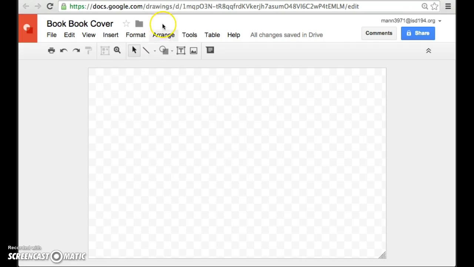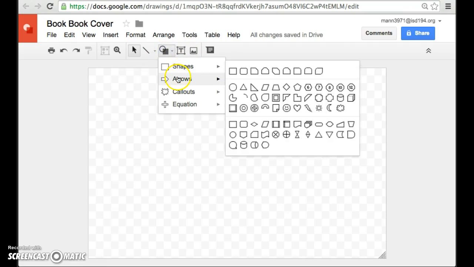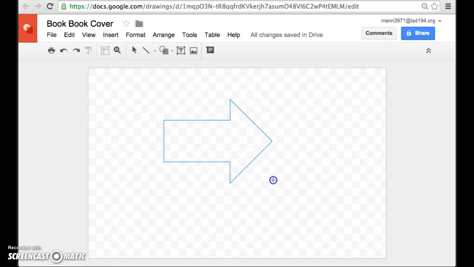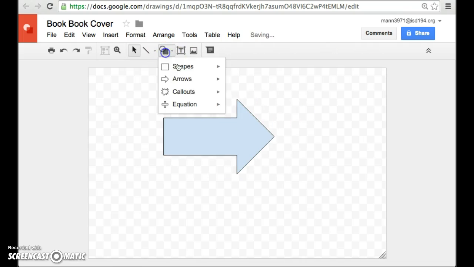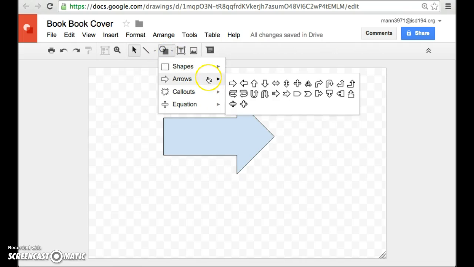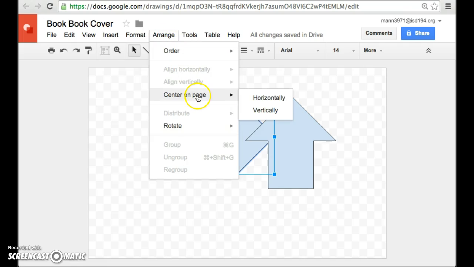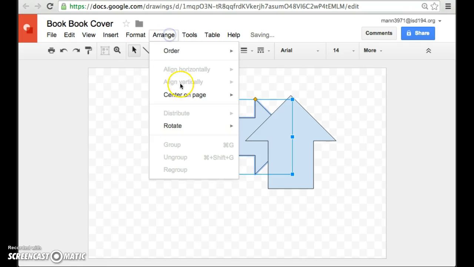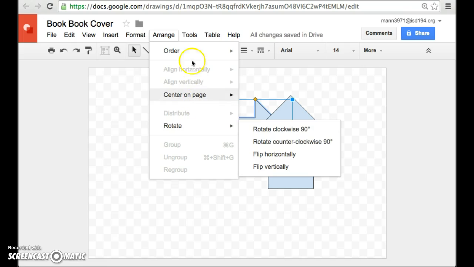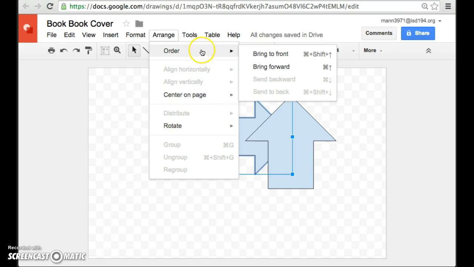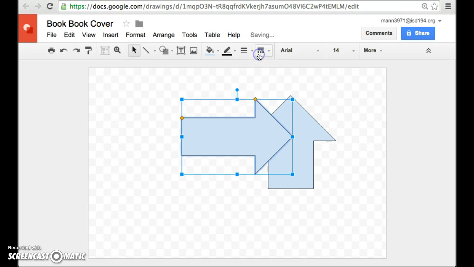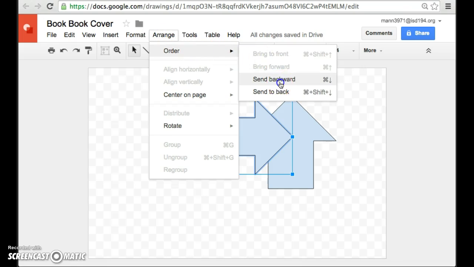The next thing that I want to show you is Arrange. Let's say I created some sort of image. I'm just going to put in two arrows. Say I have this arrow, and I'm going to put in this arrow. So I have two arrows. This Arrange button will show us different things that we can do. Say if I wanted it centered on the page, or if I wanted to rotate it, all these different things, I can change the order. Say if I wanted this one to be brought to the front, now this arrow is in front of the other arrow. Or I could bring it to the back, send backward.